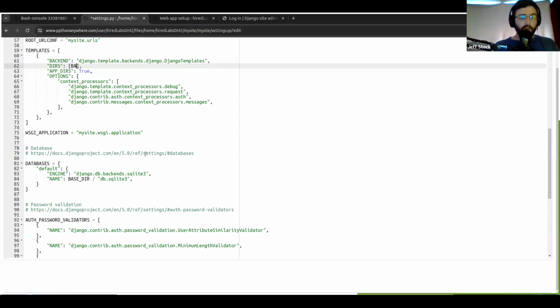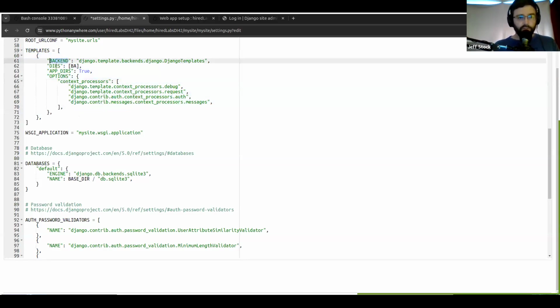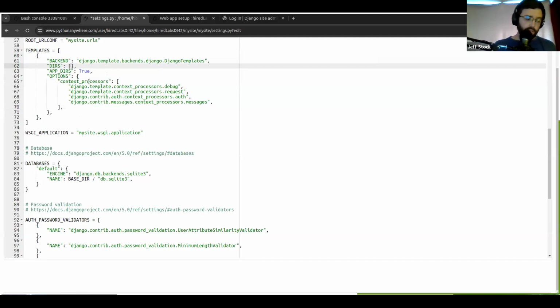So it starts at line 59, the templates list, and inside there's a dictionary that has several key value pairs. The first is backend. The second is DIRS, short for directories, and there's an empty list in there. Nothing in this list. And so we're going to add the directories where it should look for templates. And again, it's going to be some variation of the BASE_DIR, short for base directory. If you scroll to the top, you can see what that is.